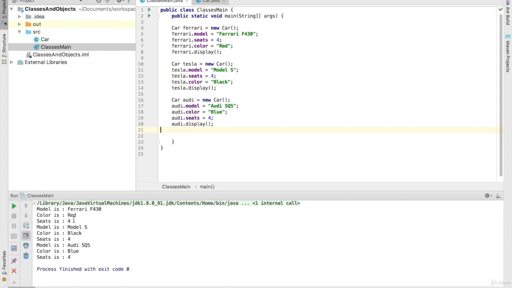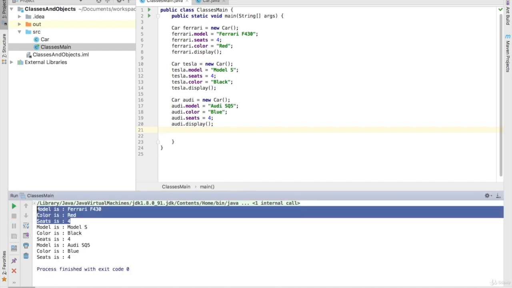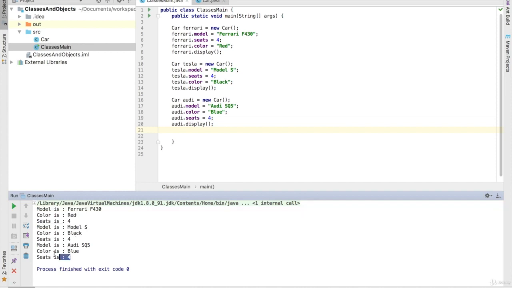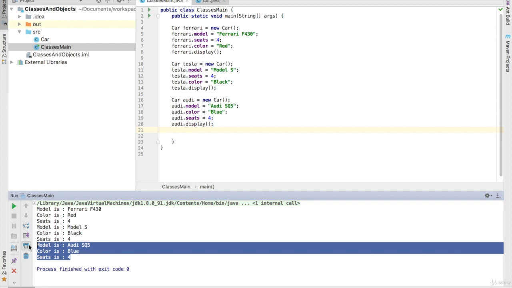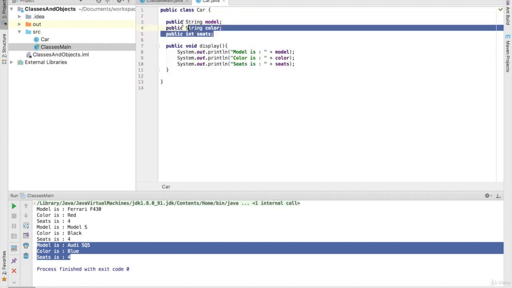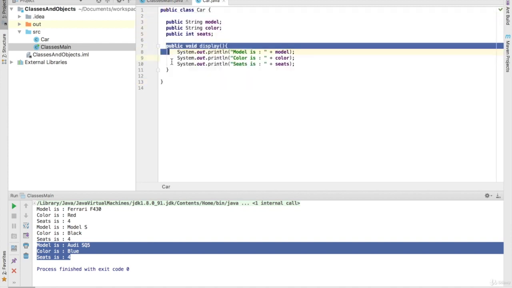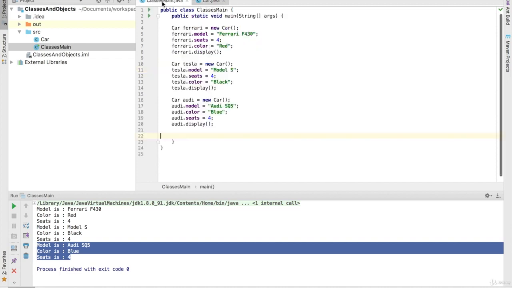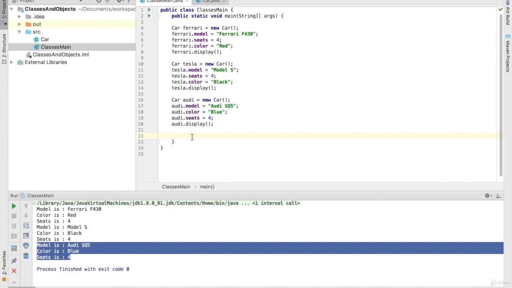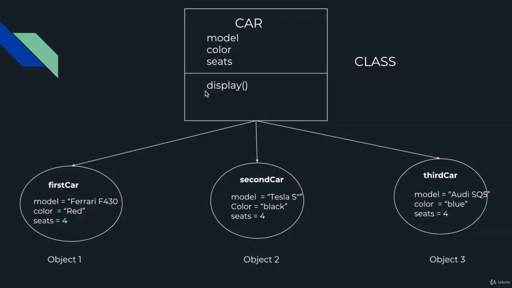So there you go, you are seeing it printed the value for the Ferrari object, the Tesla object, and it also printed the value for the Audi car. So what we just did is we created a blueprint, which is a class. We created some variables and a method, and we created 3 objects and we actually printed the value. So this is what we just did.